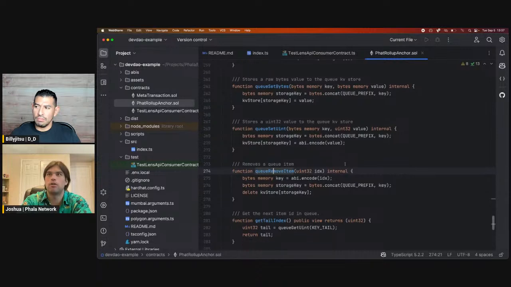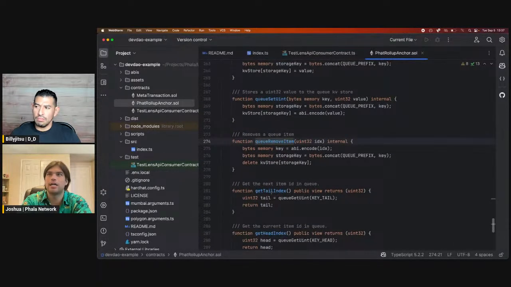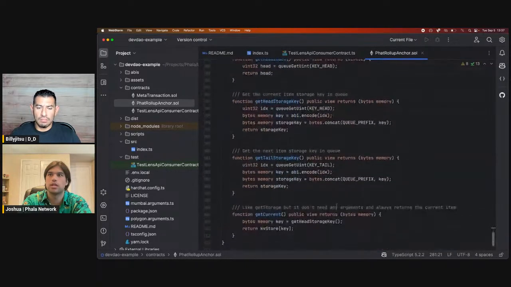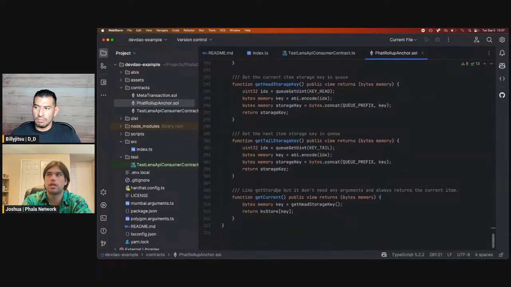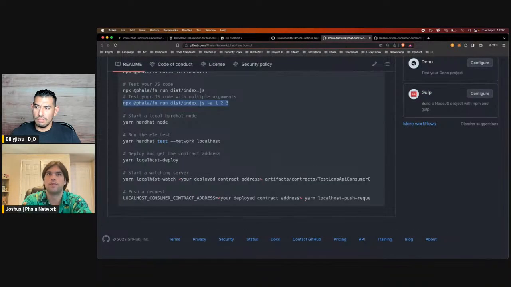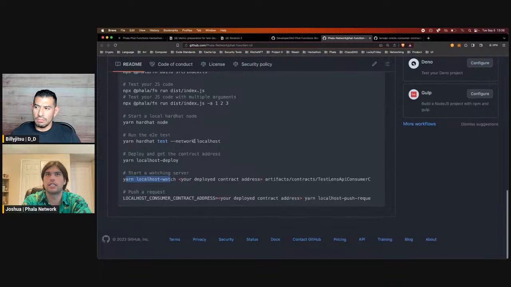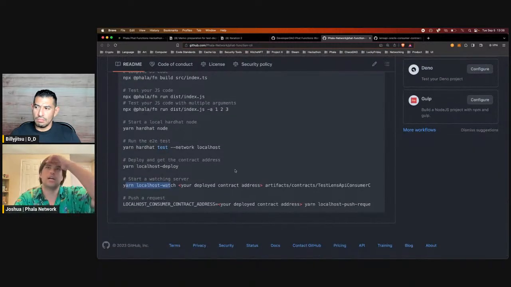After a queue remove item, we added get tail index, get head index, get storage key, tail key, and get current, so that we can allow developers to debug locally with the watch command in this case. So for this, like yarn local watch, I can test this out right now. I did it on my other contract that I had, but I hadn't tested this just recently.